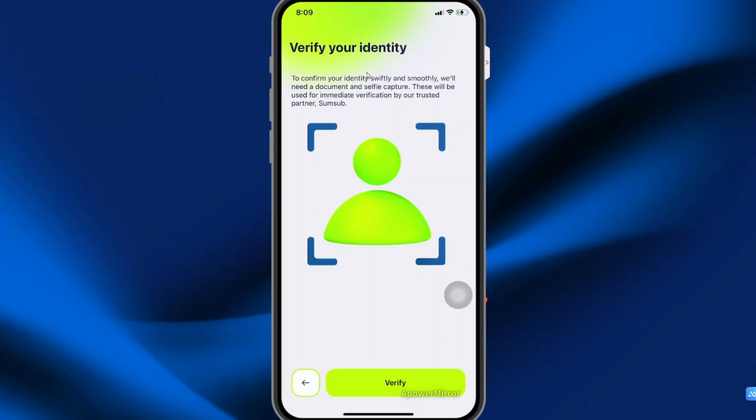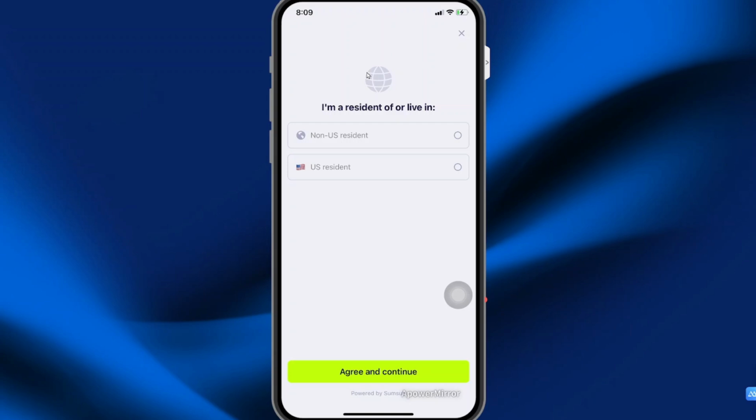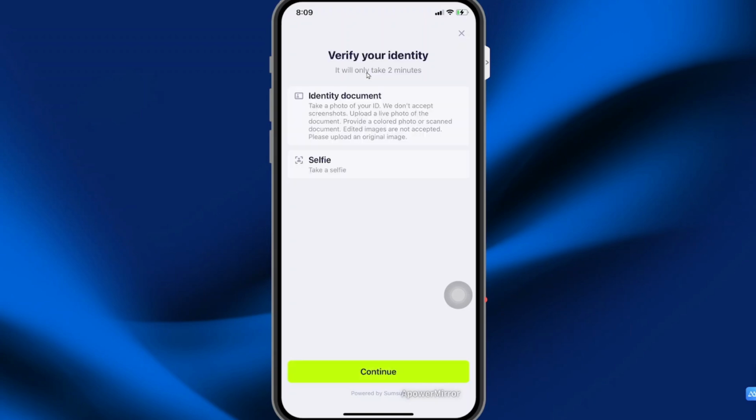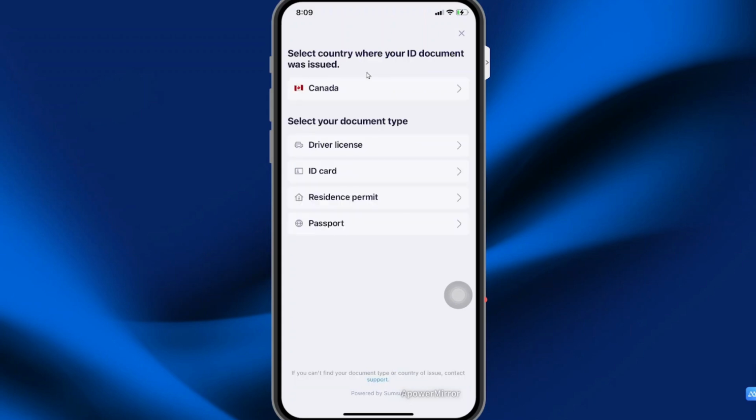Now you need to verify your identity by selecting verify. Select which best applies to you, then select agree and continue. So you're going to be expected to take a photo of your ID document and a selfie of yourself. So select next. Here, select your document type.